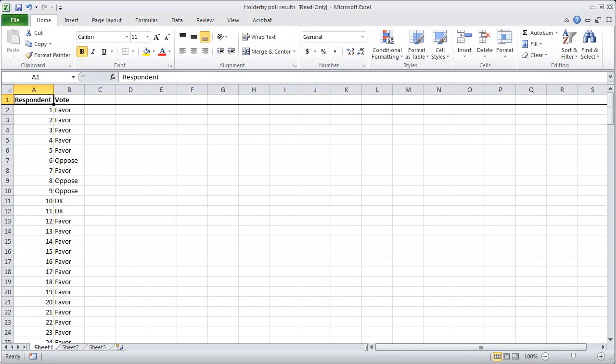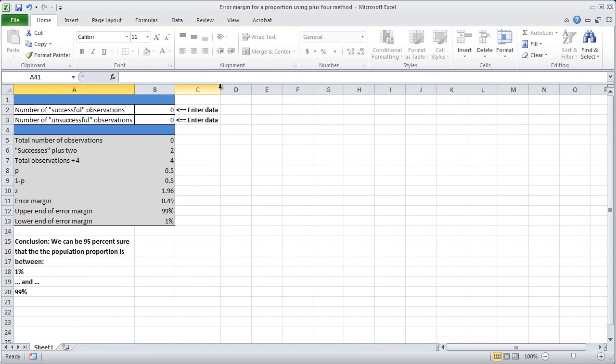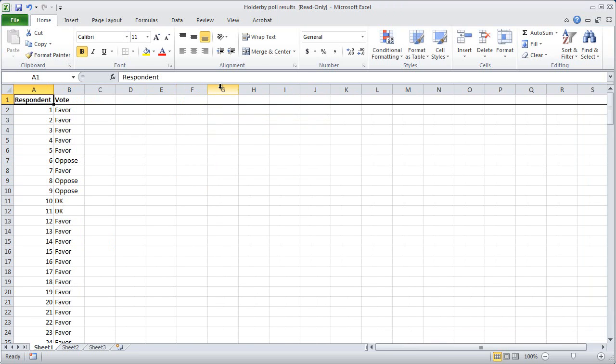You'll need to have two spreadsheets open for this exercise. Both are downloadable from the website. The first one shows the results of the dormitory poll that we've conducted. This is a poll asking dormitory residents whether they favor or oppose the new housing policy, or whether they don't know how they feel about the policy. The other spreadsheet, again you can download this also from the website, is a special one I've created for you that you can use to calculate an error margin around a percentage.